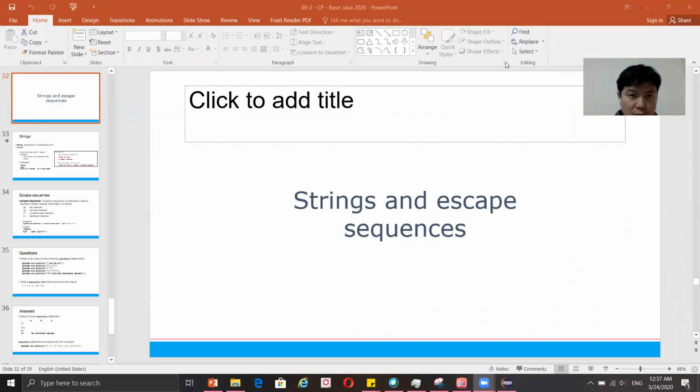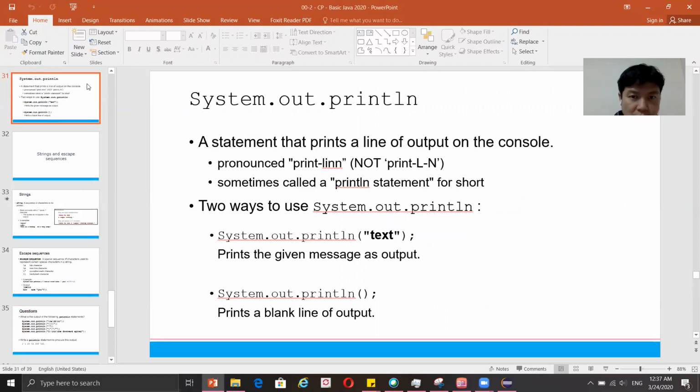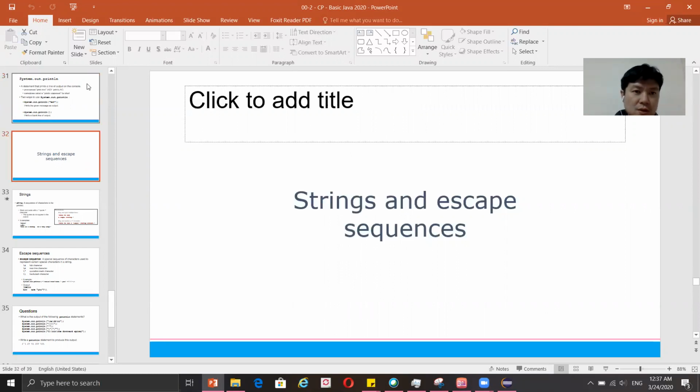Hello, I'm going to continue with chapter 1 about System.out.println. In the previous video, we already learned about System.out.println, how to print text, so how to print characters inside of the double quote. Today, this video will explain to you about strings and escape sequences.